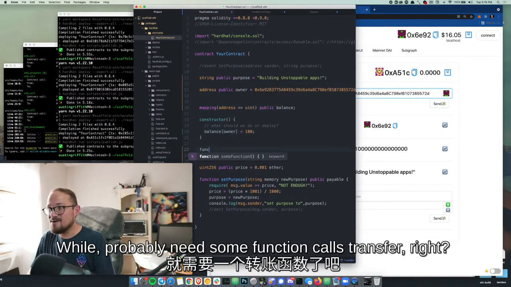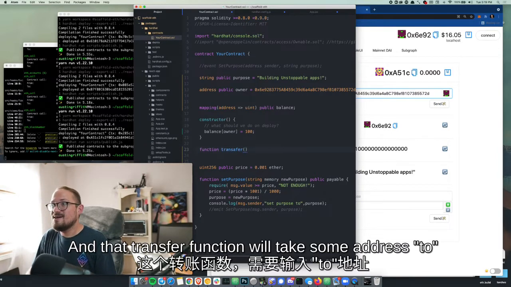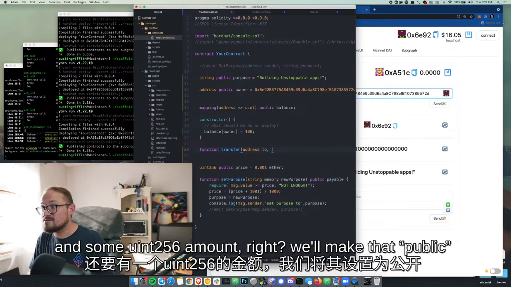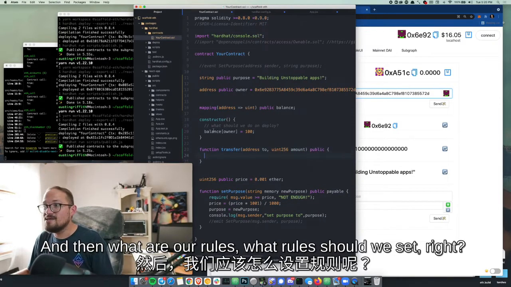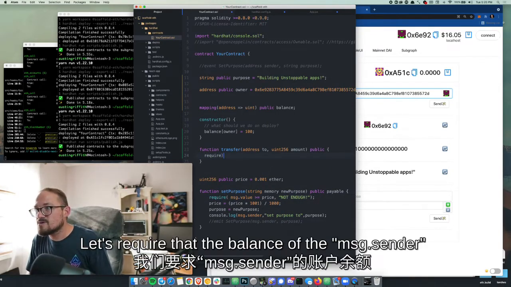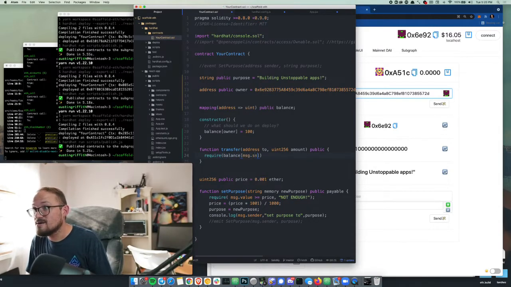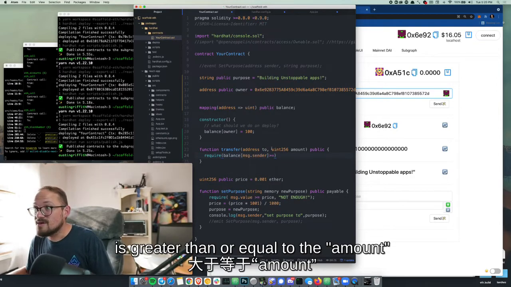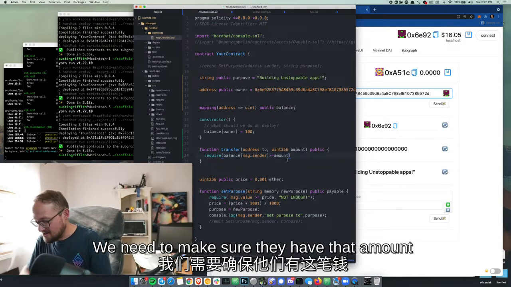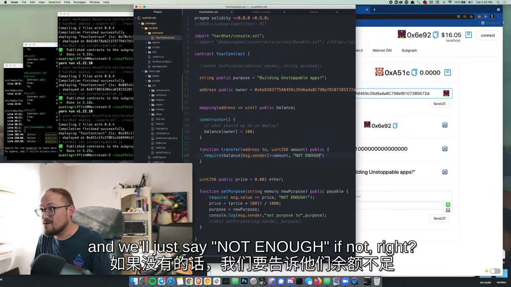Well, it probably needs some function called transfer, right? And that transfer function will take some address to, right, who we're sending it to, and some uint256 amount. We'll make that public. And then what rules should we set, right? Let's require that the balance of the message.sender is greater than or equal to the amount. So basically they're wanting to send some amount, and we need to make sure they have that amount, and we'll just say "not enough" if not, right?